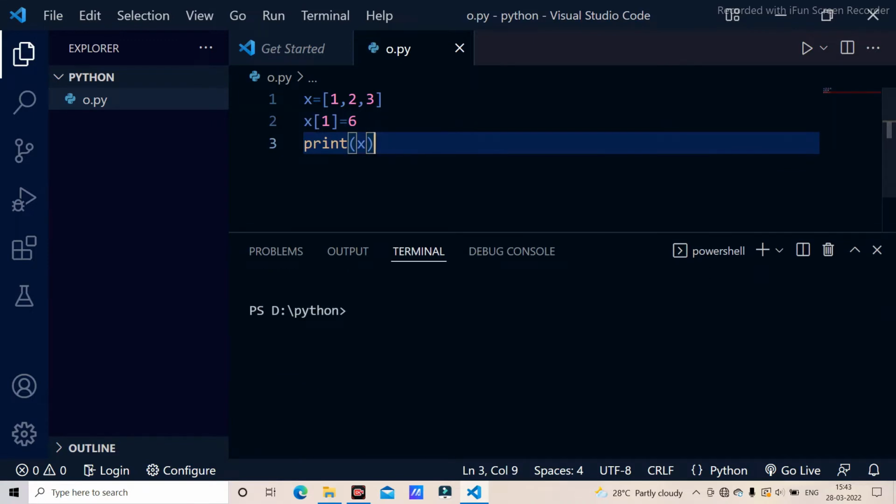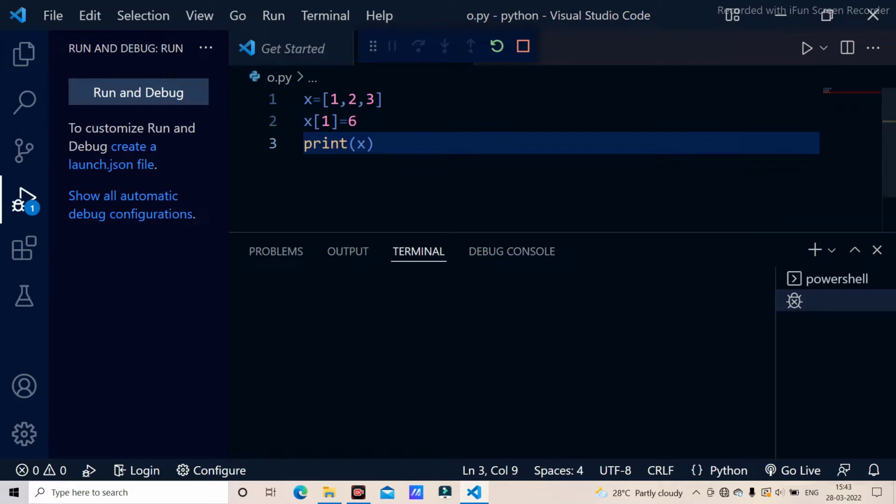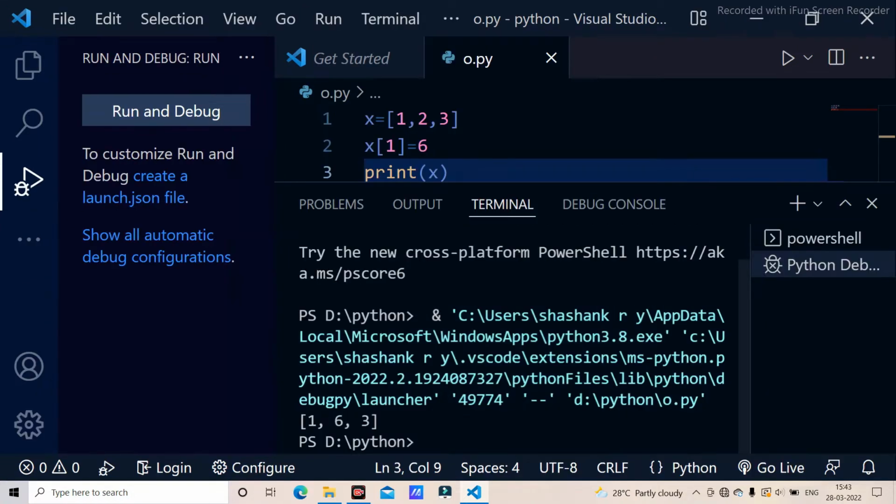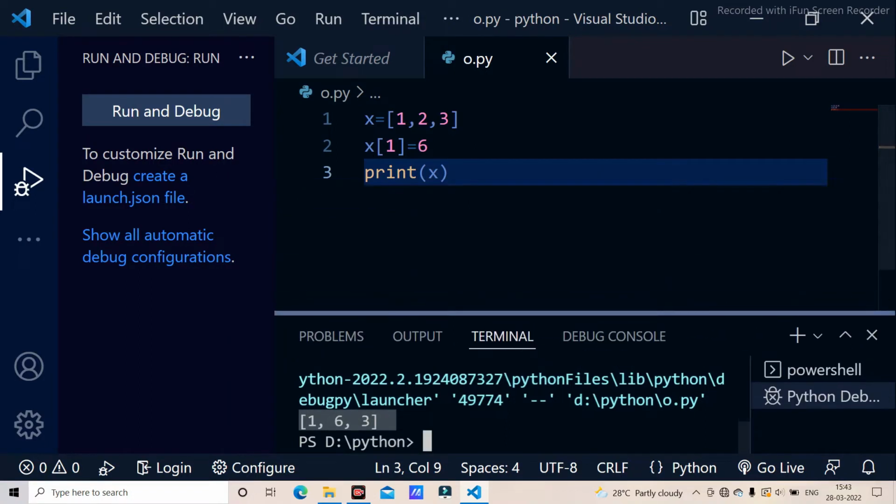For example, I just run the program using the Python interpreter. It is going to give me the answer 1, 6, 3 because I have replaced the first position with the value 6. As you can see on the screen, it is 1, 6, 3, and this is how we update the values.